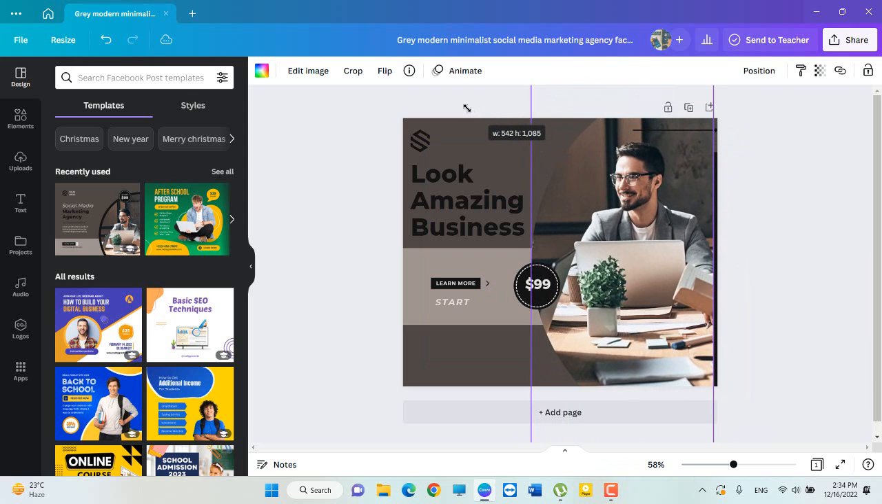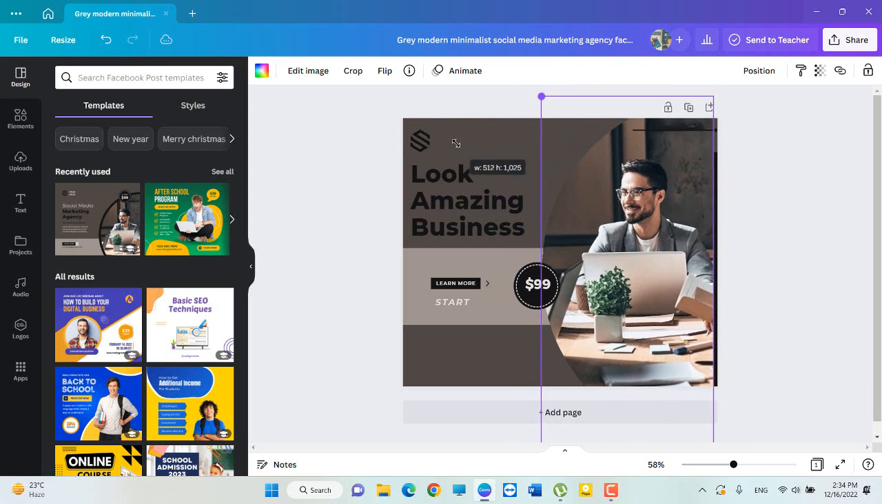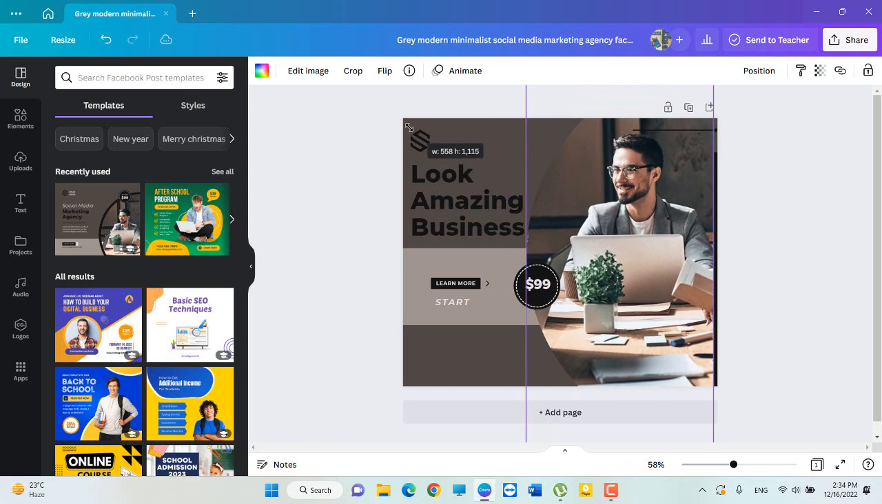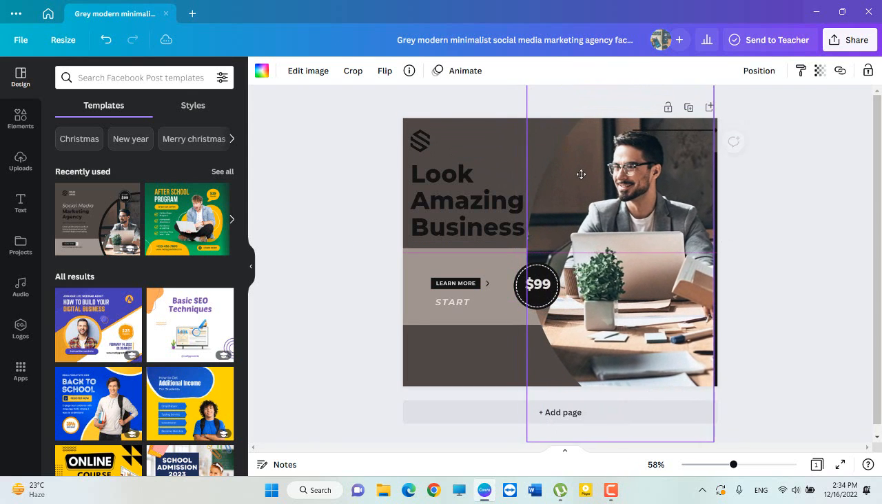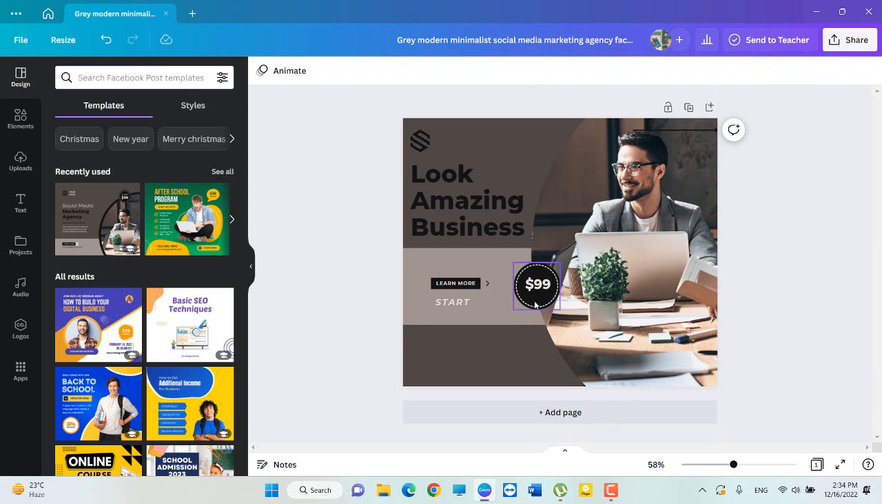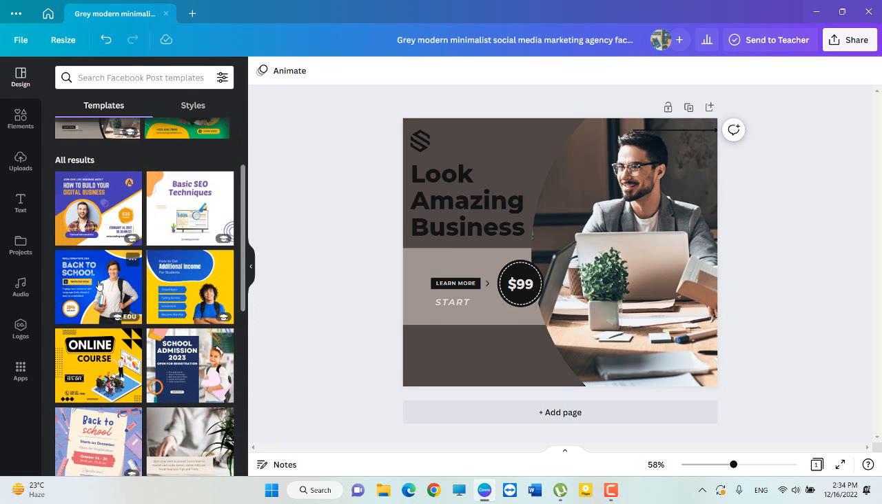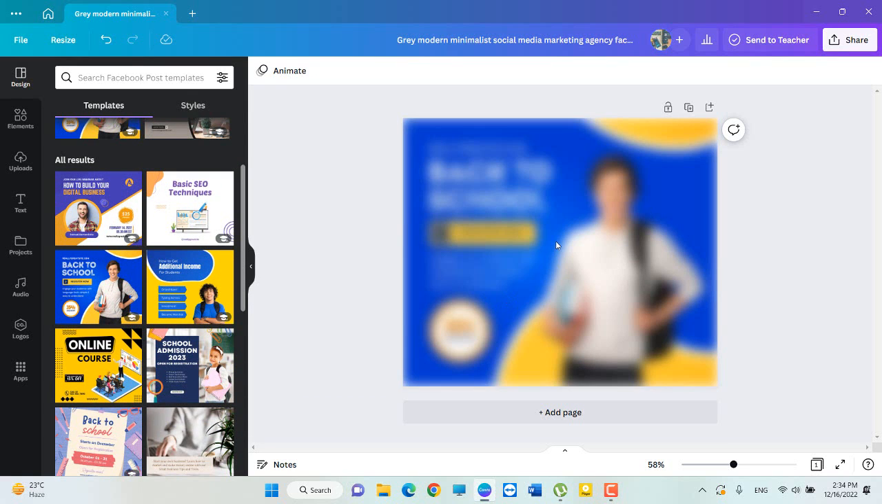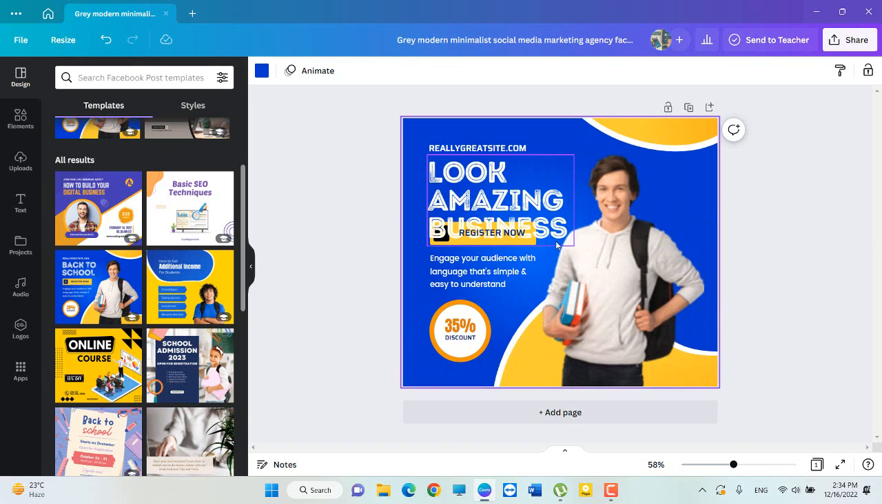For example, so this one is looking good. So our social media post is ready for our social media platforms. So if I click another, for example, we will get another social media post ready for our social media platforms.